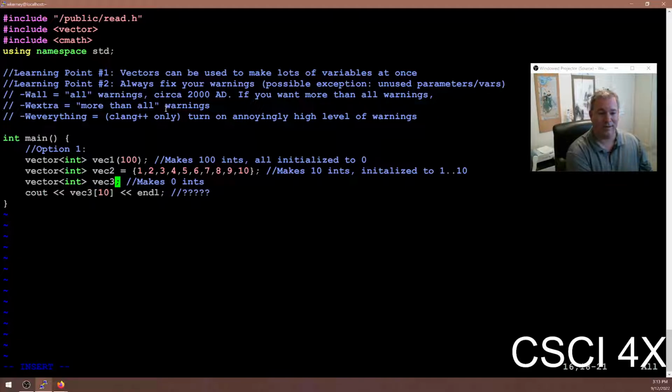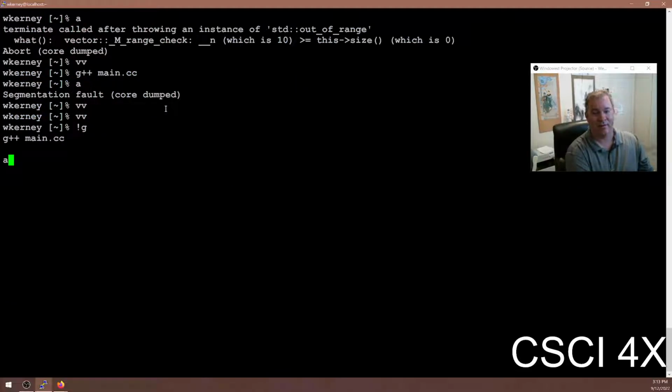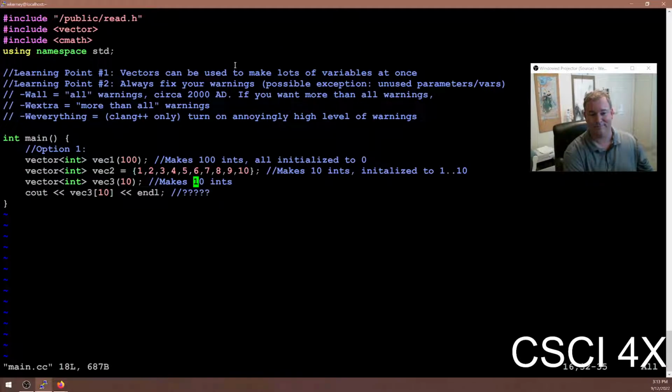Now let me show you the scarier thing, which is it doesn't crash and it just gives you a random number. Why did that give me a random number? Why did that not give me 0? I thought you said, Professor, that vectors initialize all 10 of their elements to 0, and I'm accessing element 10. Why did it not print out 0?